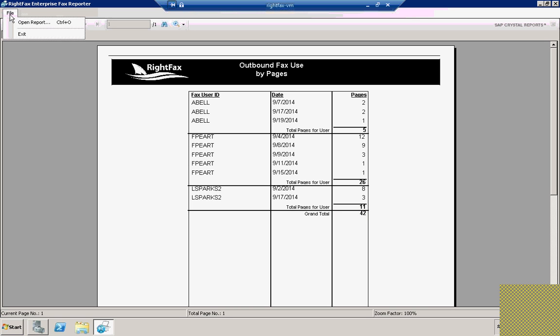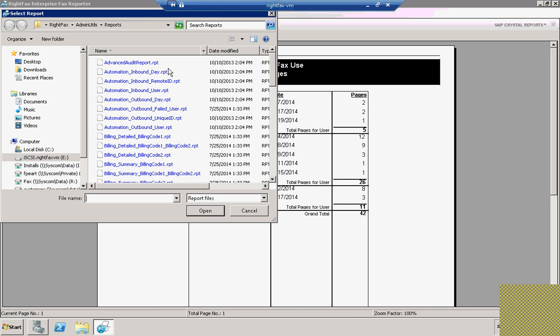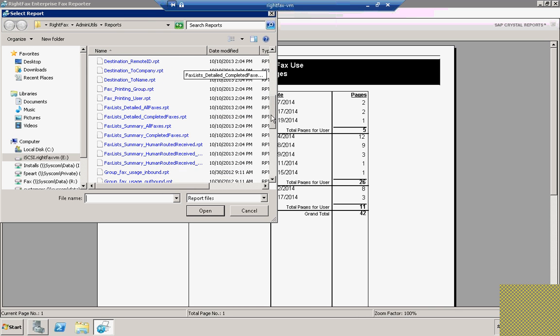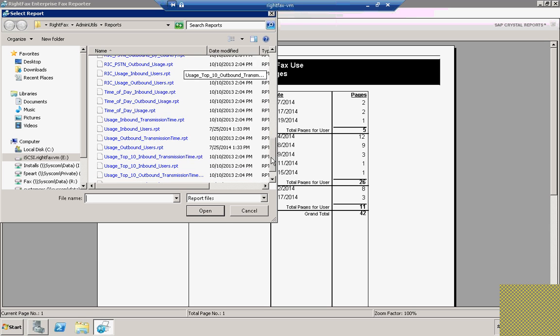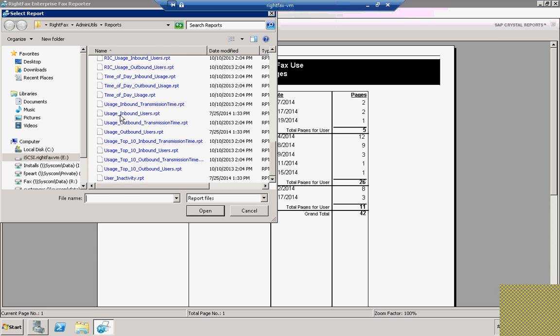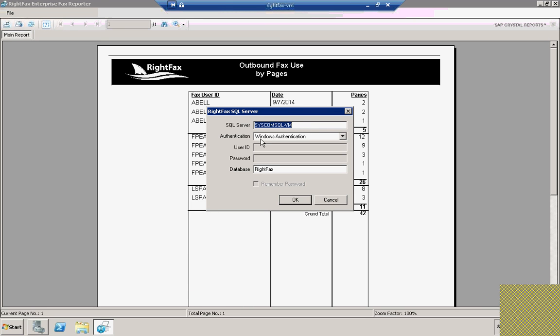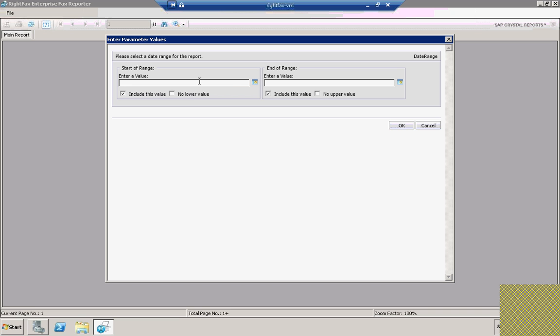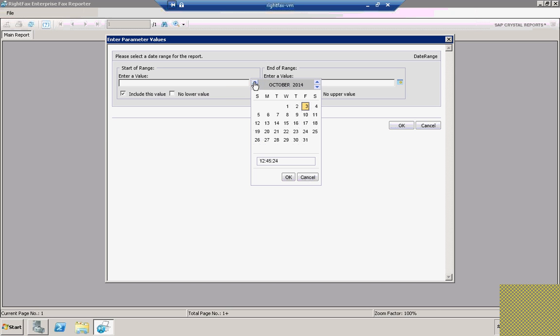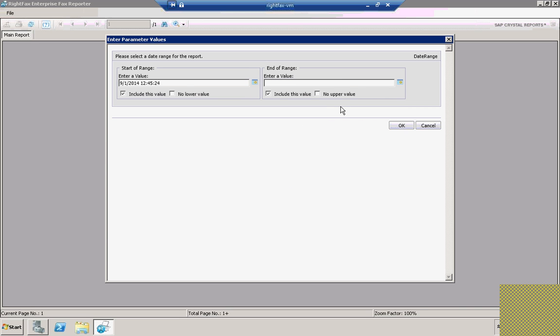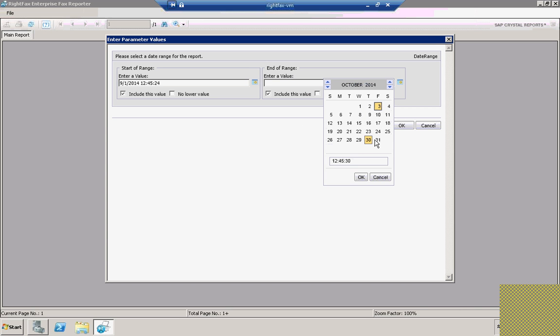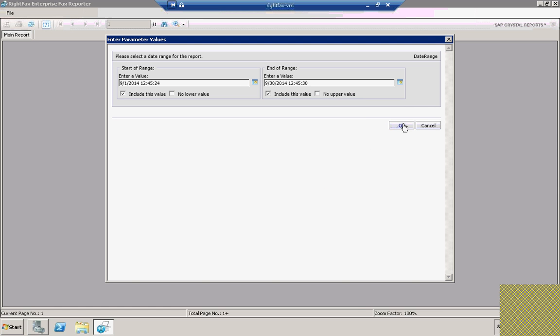statistics. So I'm going to go to File, Open Report, and this time we'll go ahead and find the usage report inbound by users. Again, we'll put in our SQL information here, and then I'm going to specify the same date range. So we want September 1 through September 30th, and we click OK.